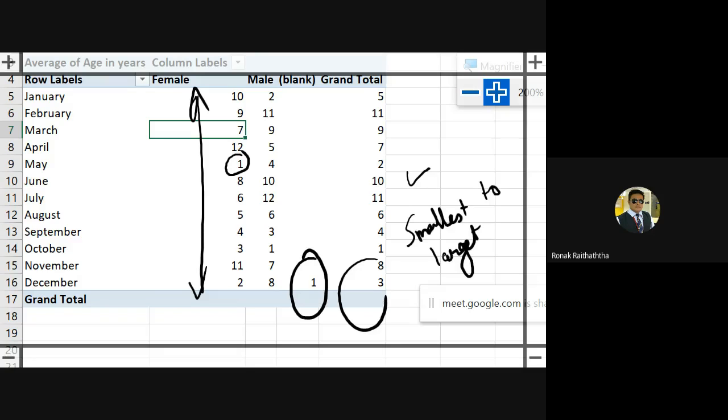So the interpretation of this one would be, they are the youngest population who are belonging to the female gender and born in the month of May. In female gender, the oldest population is the April category. They are the oldies. They are the ones who have lots of experience in their life.